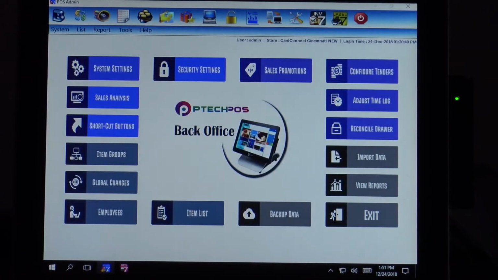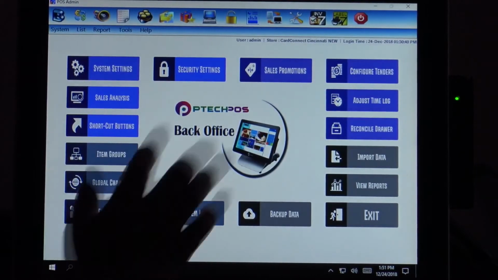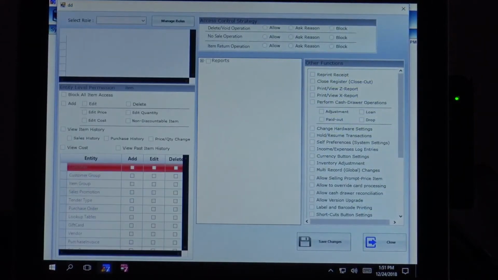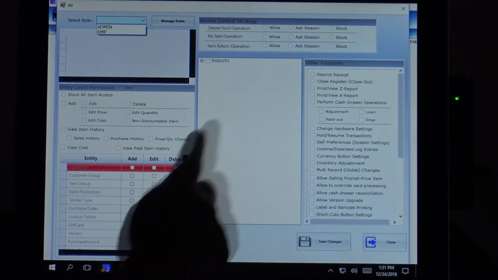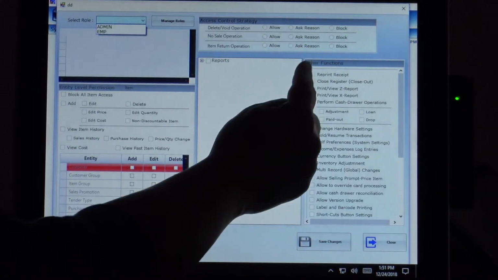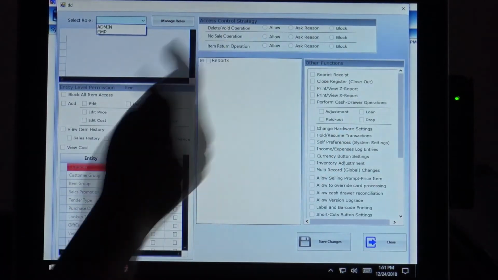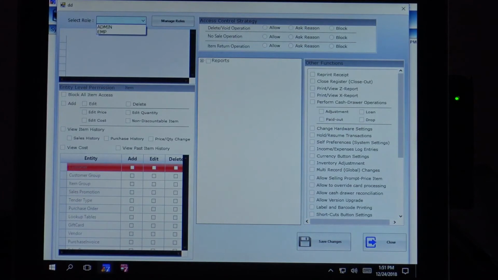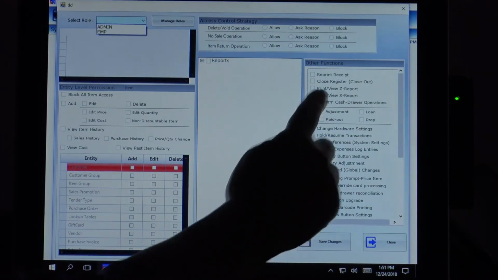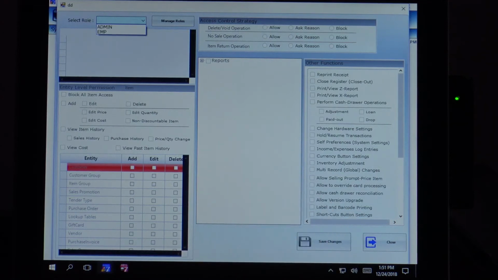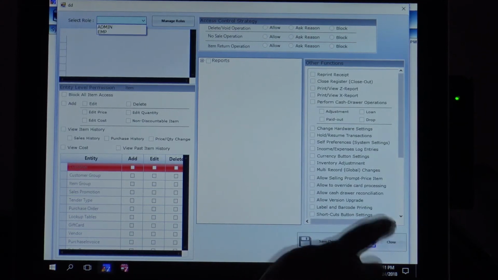Most of that's set up on the initial training call. Our security settings is you can set roles like an admin, a cashier, or an employee. You can set up as many different roles as you'd like, and then you can set controls. So you can have them allow, ask reason, or block from the employee doing deletes or voids, no sales, or item returns. You can also control what reports they can see, as well as other functions.